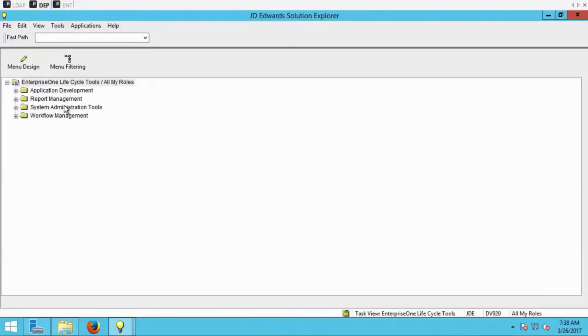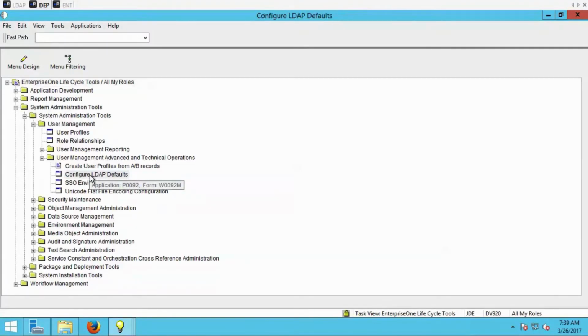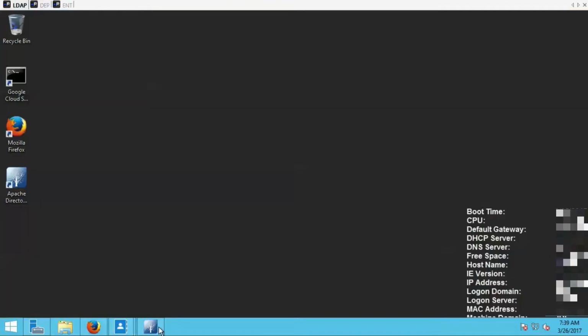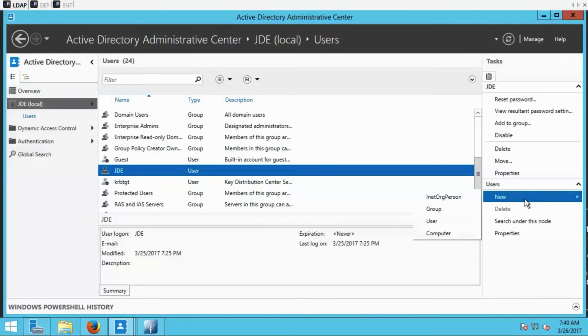There's one more verification we can do. If we go to configure LDAP defaults, LDAP authentication is enabled, roles are managed by EnterpriseOne, default user profile exists, default role relationships exist, default data source system user exists. Everything's okay. So now let's create a user in LDAP.